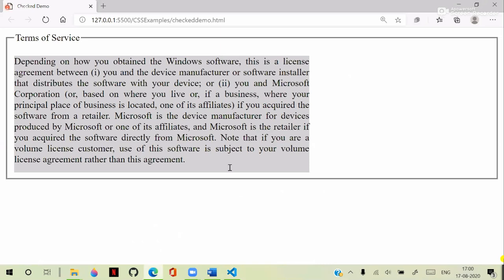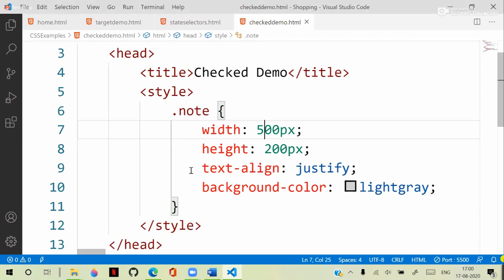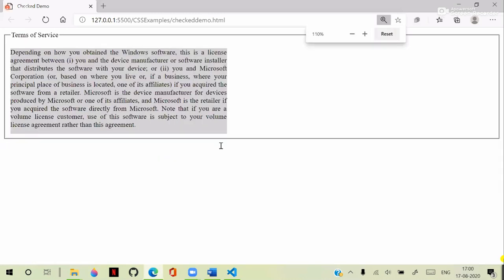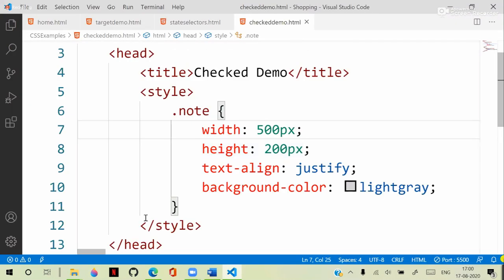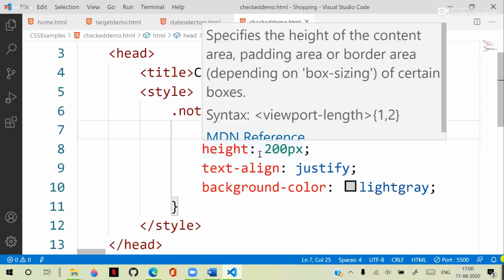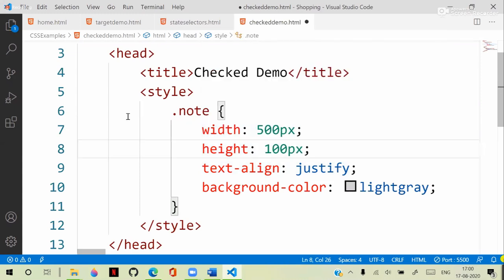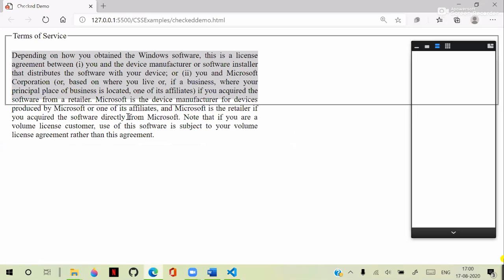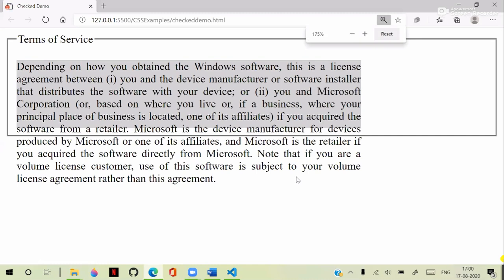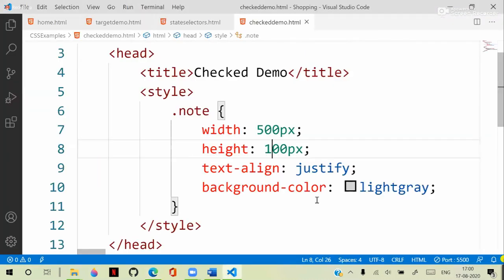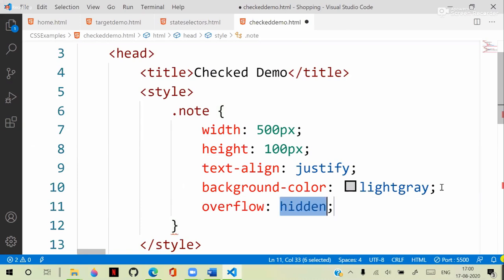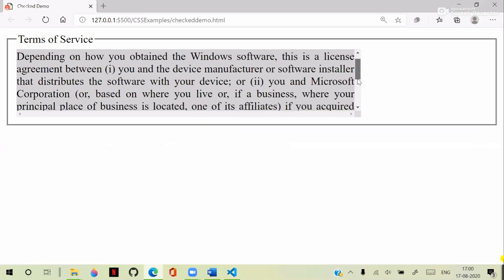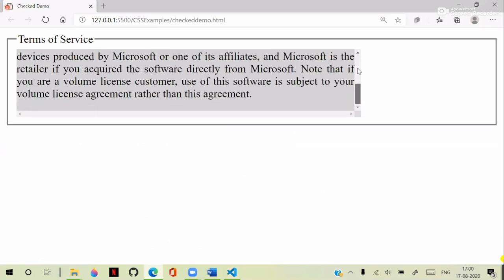Now, generally what happens is if there is more content to adjust in that, then we can put some scrollable options also. Suppose 100 is the pixels, then it will be like this. When it is like this, that means the content is more than the div. Then usually what we can do is overflow, we can put as scroll. That means overflowed content will be scrolled. This is the terms of service, they can scroll.